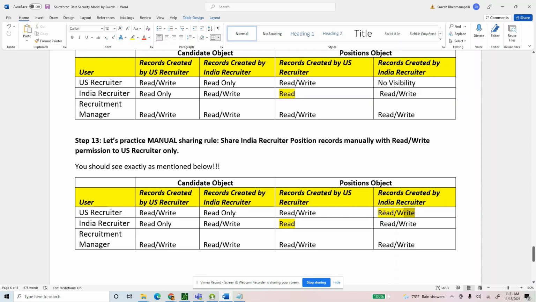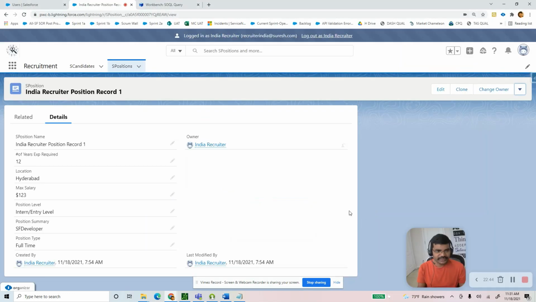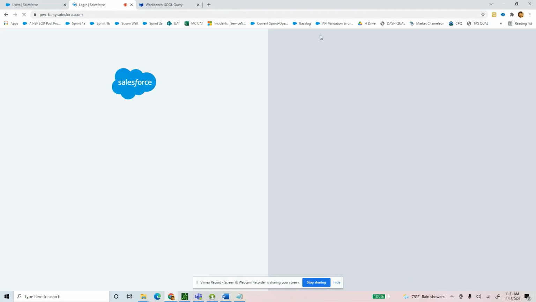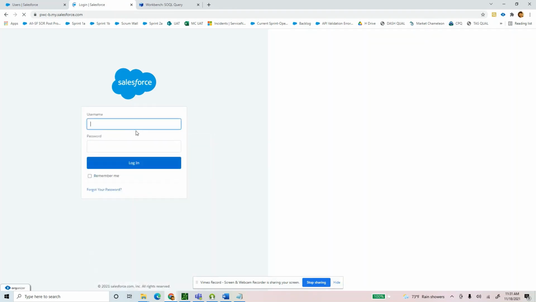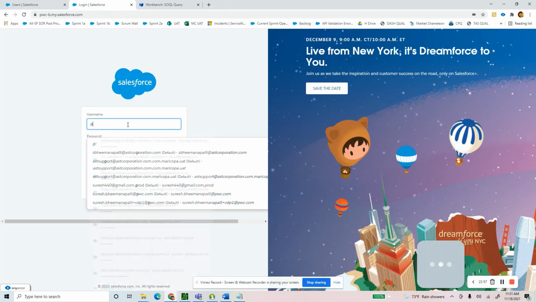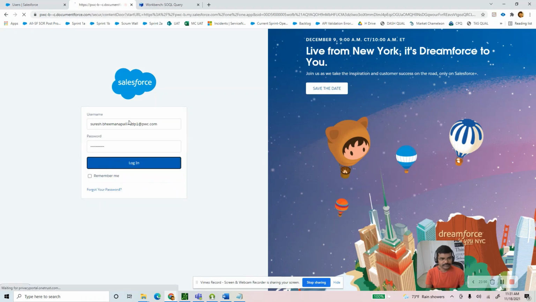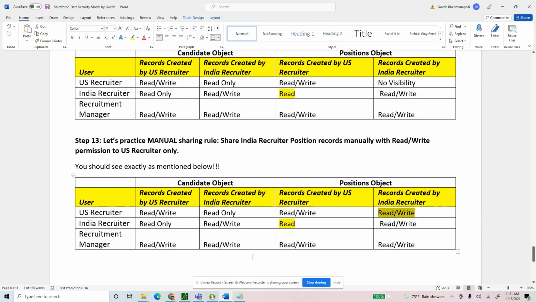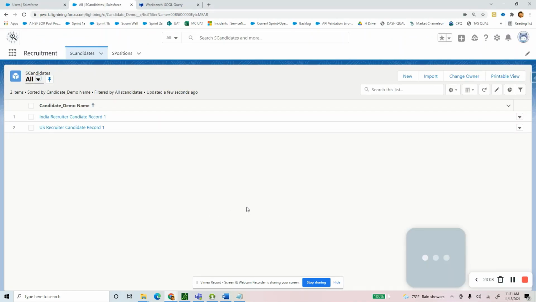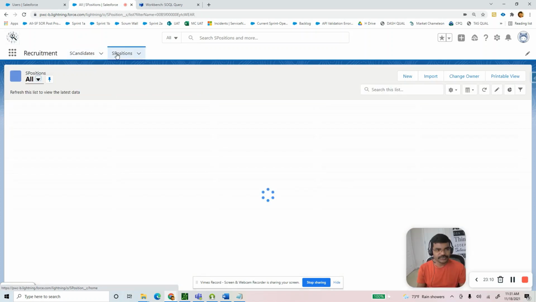So this guy manually shared with one user. You can share with a user, group, role, or subordinates, right? So the India recruiter shared this record manually with the US recruiter. Now I will log out, right? Now I will log in as, what is the change here? US recruiter, and I'll go to positions.